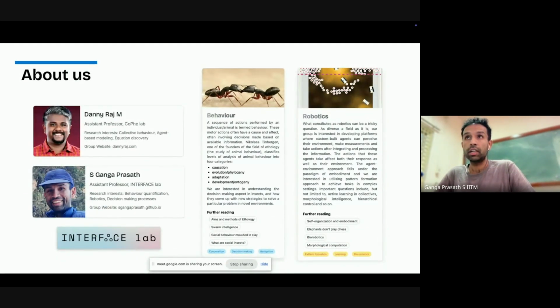Professor Danny Raj, who is in the audience, is going to give the next lecture. He is a faculty in our department. His broad areas of interest are collective behavior, agent-based modeling, and equation discovery. He'll tell you more about it tomorrow. I'm Ganga Prasath. My broad interest is in behavior quantification, robotics, bio-inspired robotics primarily, and decision-making processes. You're welcome to go look at our website, and our lab is called Interface Lab, which speaks to the interdisciplinary nature of our research work.